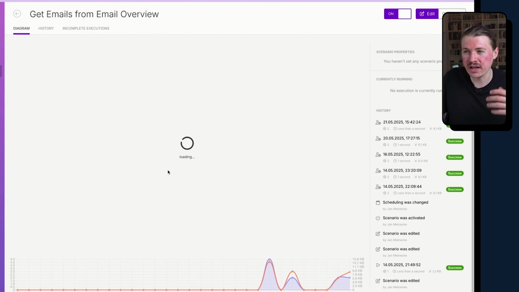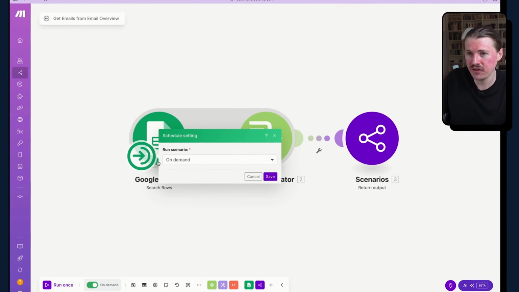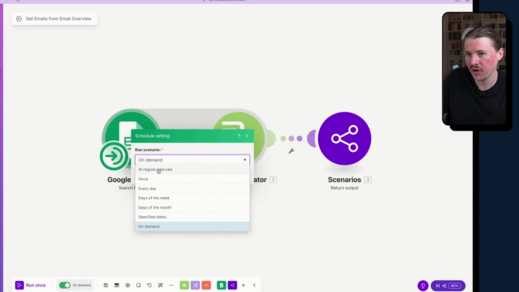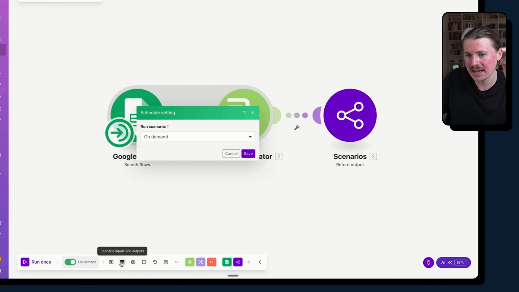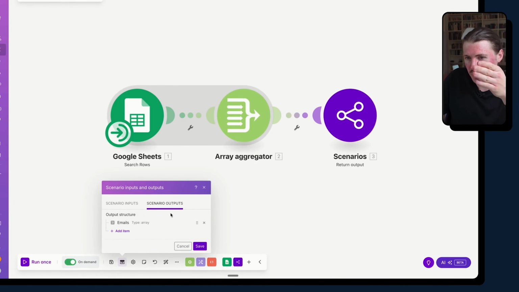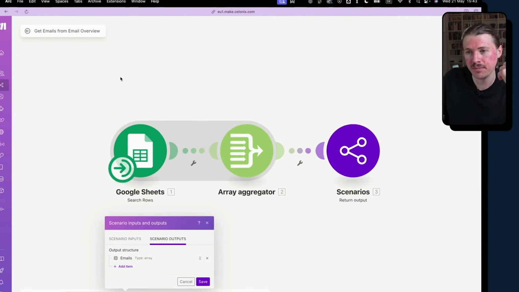So sometimes if you create a new scenario, you'll just see a little watch symbol appearing here. If you click on this, you want to make sure that it's not at any of these schedules, but rather set to on-demand and has at least inputs as well as outputs. So one of them would probably be required to have a meaningful MCP tool in Make.